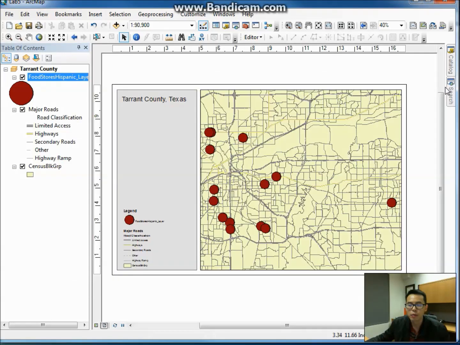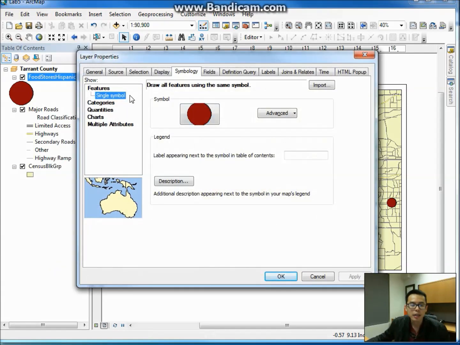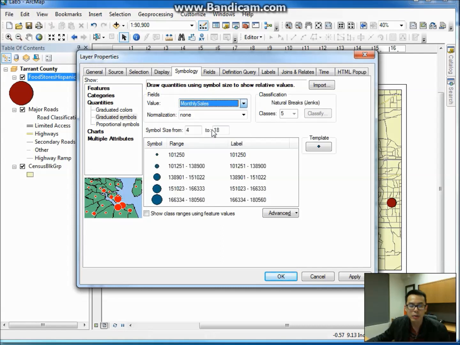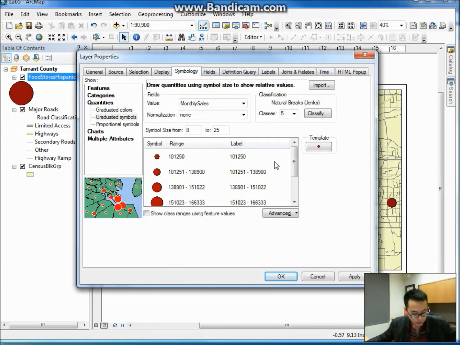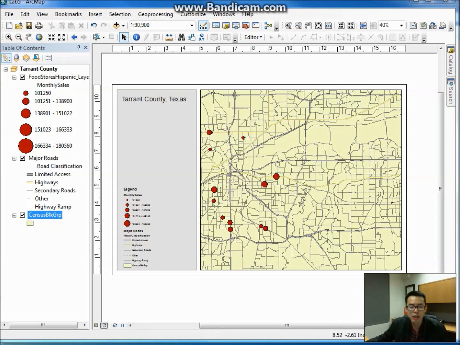In order to do this, we go back to the layer, and then we go to properties. Then we go to quantities, graduated symbols, and we specify value as monthly sales. And here we want to change the size of the symbol to 8 to 25 and make it bigger. And then you can use different colors, or I prefer a red color, so let's just change it to red, and OK. After everything is changed, we click on apply and OK, and now you'll see the map with locations of the stores.